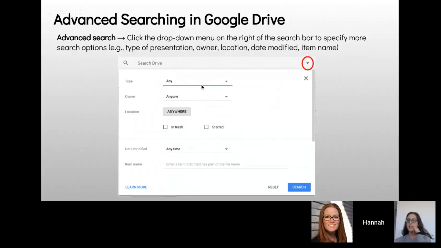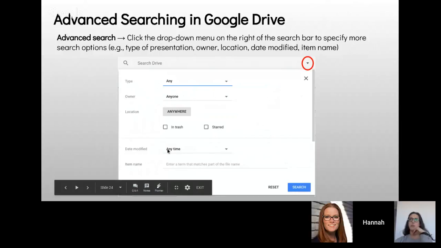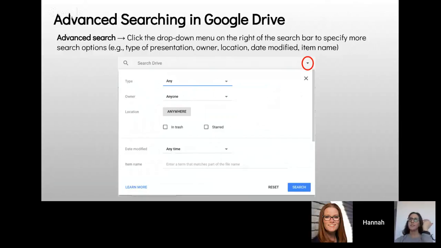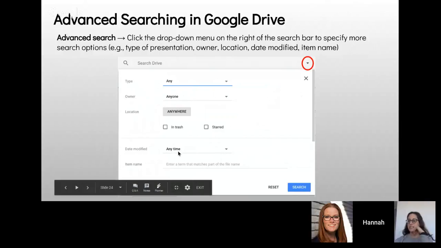You can specify the type: do you want a PDF, a Sheets, a form, a drawing? You can type in the owner, so it could be anyone, or if you say, okay, I know that Jen shared it with me, I'm going to type Jen's name in here because I know it's from her. It will search only files from Jen. You can choose the location, so maybe it's in your starred section or it's in the trash. You can check the date modified. Maybe you don't know the exact date, but you know that you worked on it in January. You can select January, and then item name. You can select the whole name or a part of the name, and then click search. So that's just a little bit of an advanced search.